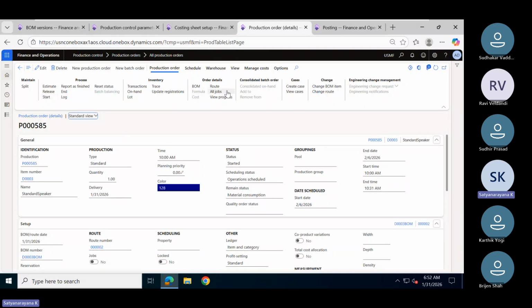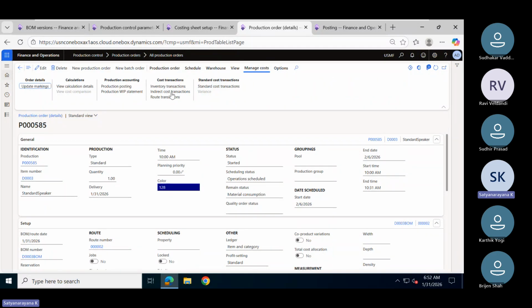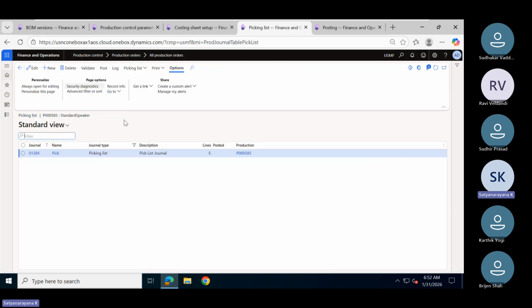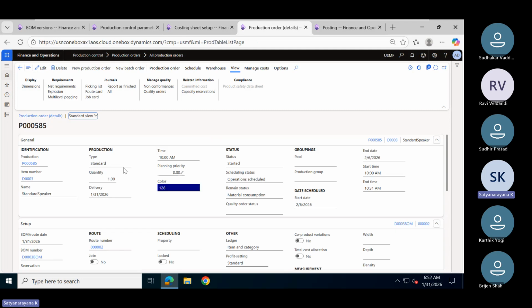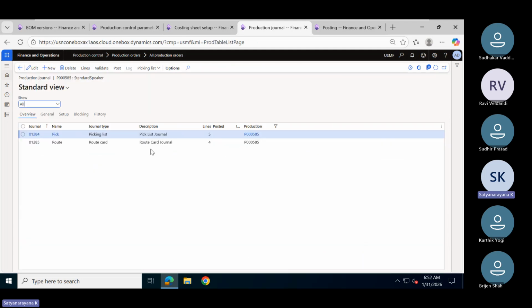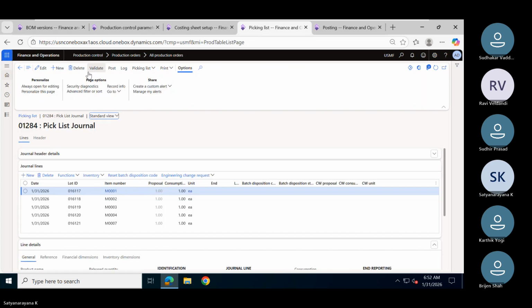If you click on start, what happens? I told you journals will be created. Picking list journal created. Route card journal created. And sometimes job cards also get created, not now. It is not created. Fine. Now you can see both together. Lines. So these are raw materials. To produce one item, we need one item of each.